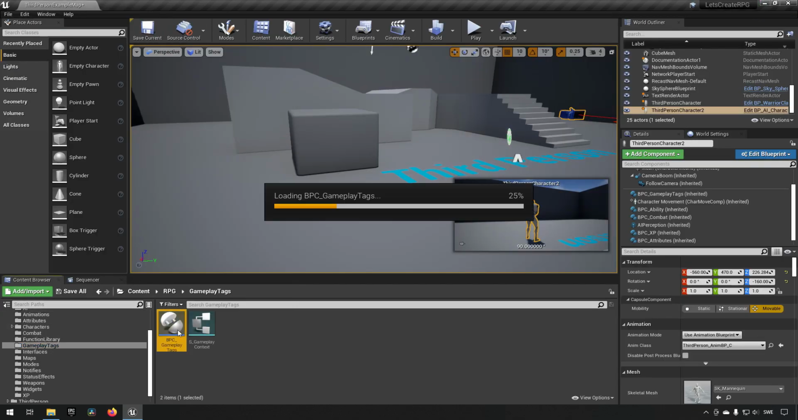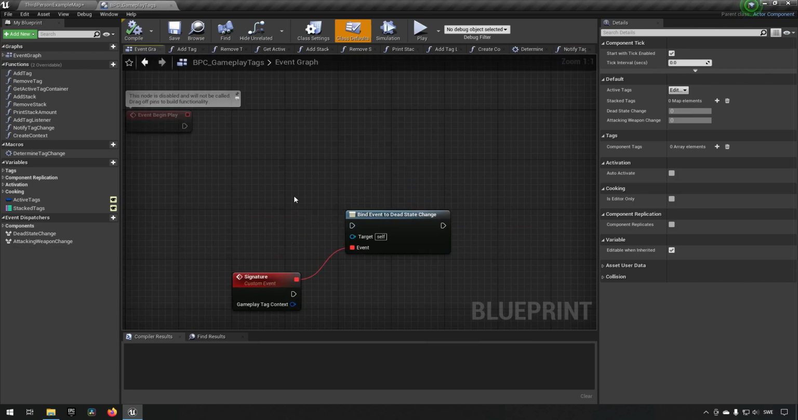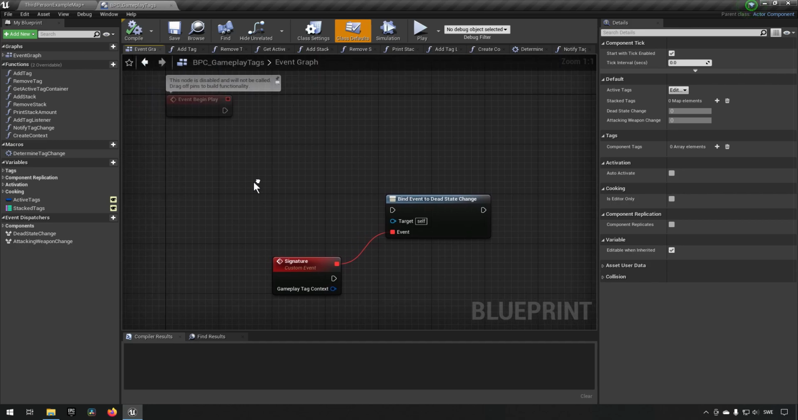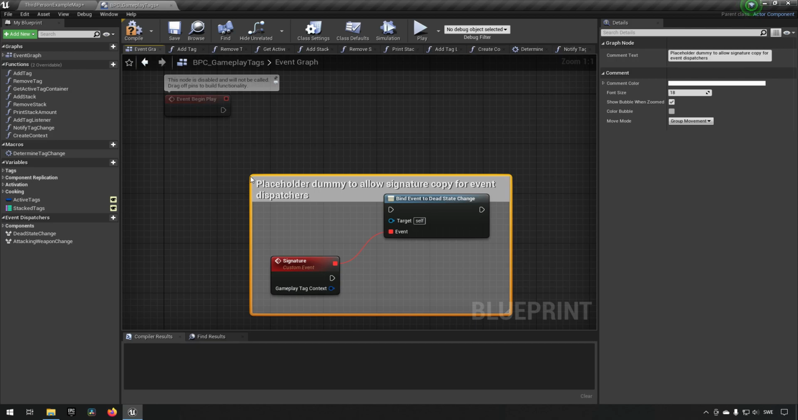Gameplay tags, let's go to this, and this is our properties. Remember, this is a little bit fuzzy, of course, because properties, what do you mean by that? And it can be used in so many ways, and we have seen some already, but we will be delving into this more as well later on. So again, this is just our placeholder dummy to allow signature copy for event dispatchers. Like so.